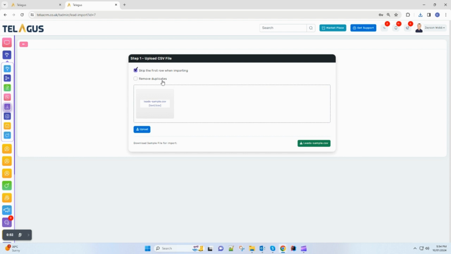There are two options for the file. 1. You can skip the first row when importing the leads. That means you can ignore the headers of the file to prevent importing wrong data into the leads. 2. Remove duplicates. This will automatically detect the duplicates from the file and remove them while uploading to Telagus, so you will get the unique leads uploaded to Telagus. So, you can check the options as per your requirement and click on Upload button to upload the file.